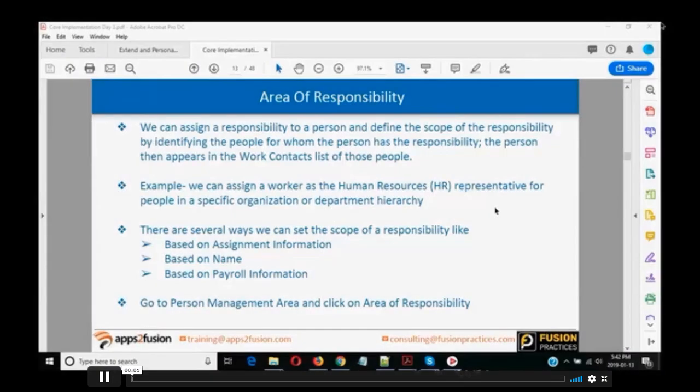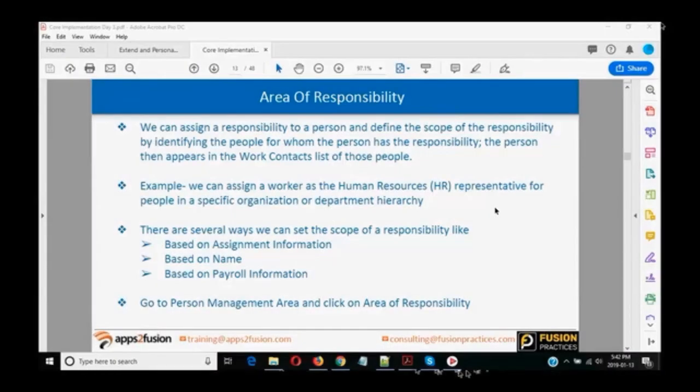So now we'll move to some other topic, that is area of responsibility. This area of responsibility is a very important concept. It plays a significant role when we write approval rules or when we work on security. Whenever there is an organization, a person may be given some responsibility. A person can be an HR representative, a benefit representative, or a sports captain.